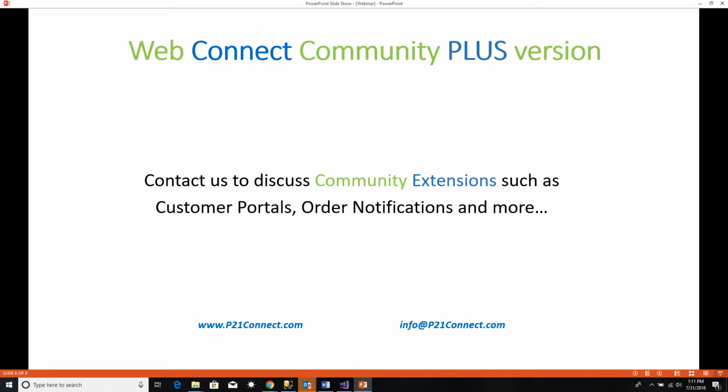If you are a community user and you find it useful, but you would like a couple of other features or functionality sets, we do offer a number of extensions for community. We call those Community Plus. Examples might be customer portals or order notifications, and those are available on a monthly subscription basis, so you can get in touch about those.